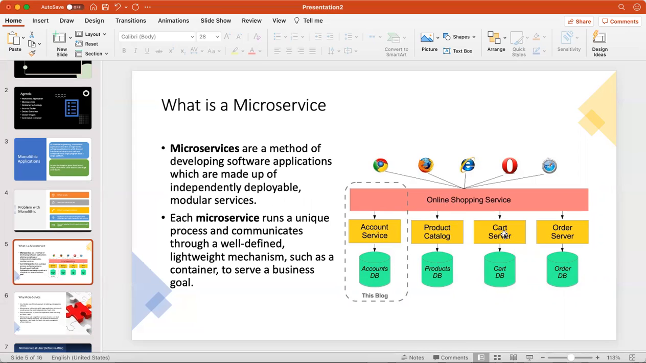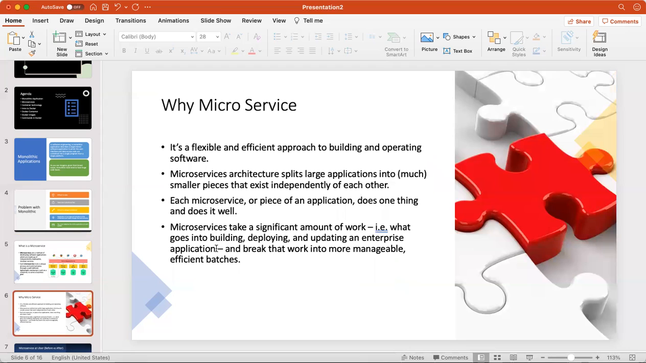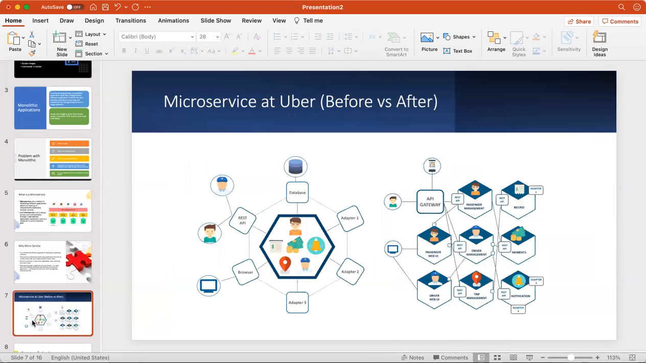Then they will have a pipeline for this as well, in a separate GitHub. But within the code, there's a way they talk to one another. This one knows where this is, and stuff like that. So there's a lot of complexity that goes into all those things. So microservices take a significant amount of work. That is what goes into the build, deployment, and updating the enterprise. So again, just understand what those things are, and it's very important.